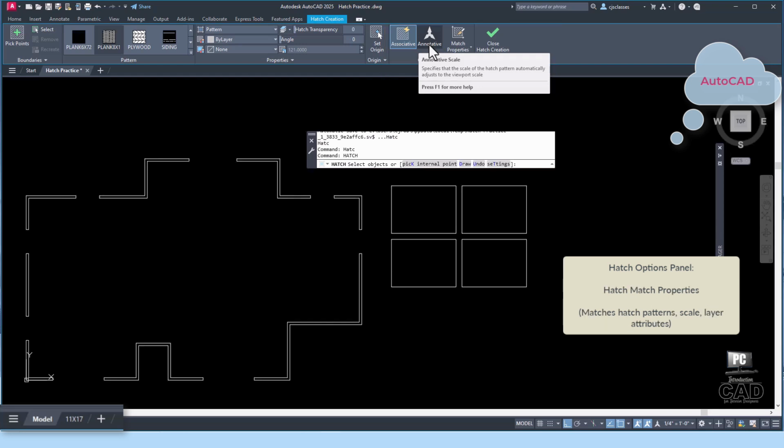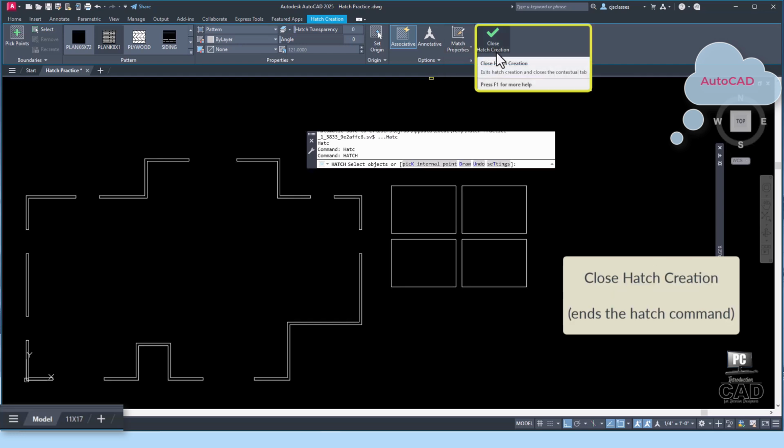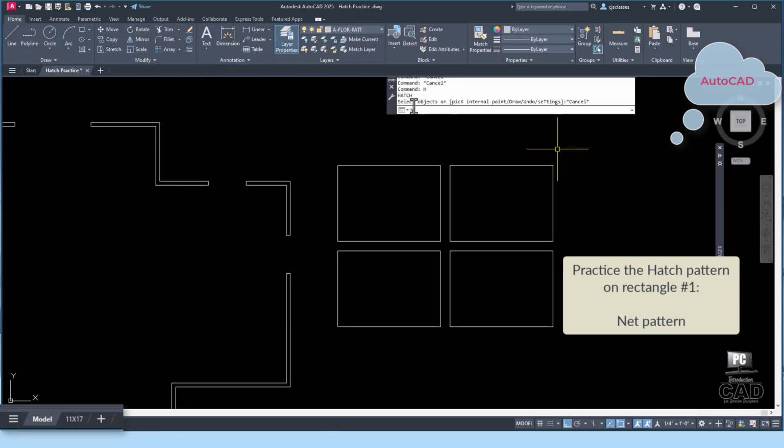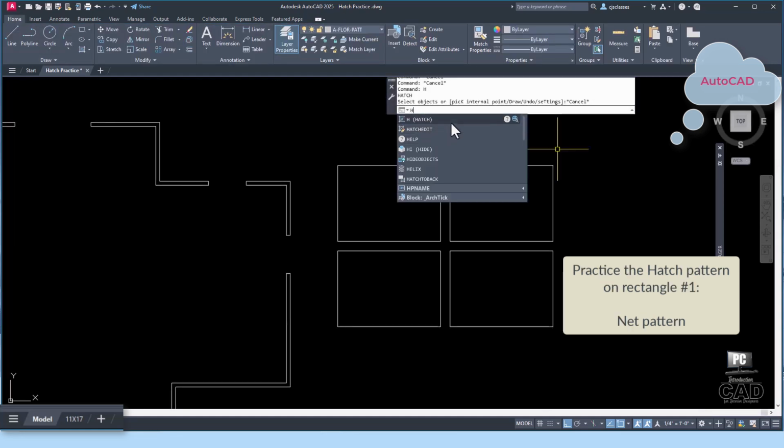The last thing on the options panel is the hatch match properties command. This is very useful when you need to match the scale and layer of a pattern within the existing drawing. Finally, the close hatch creation checkmark is the button that closes the hatch command choices. We are now going to practice the hatch command in the 4 rectangles.